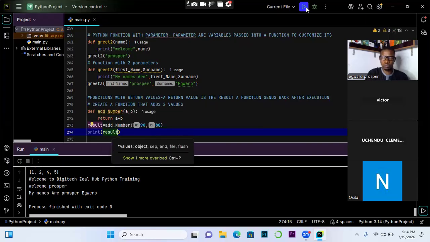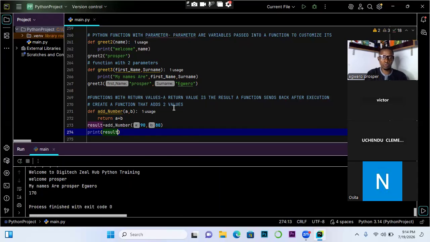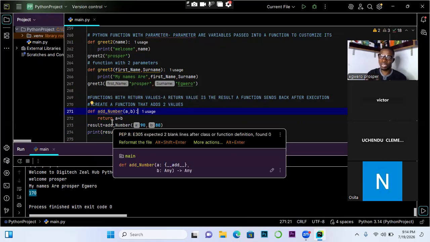So if I run this code now, it will return the addition of those two numbers, as you can see here. The concept we are trying to involve here is the return keyword. Some programmers use this return keyword to perform some arithmetic or some tasks within the function before sending back.